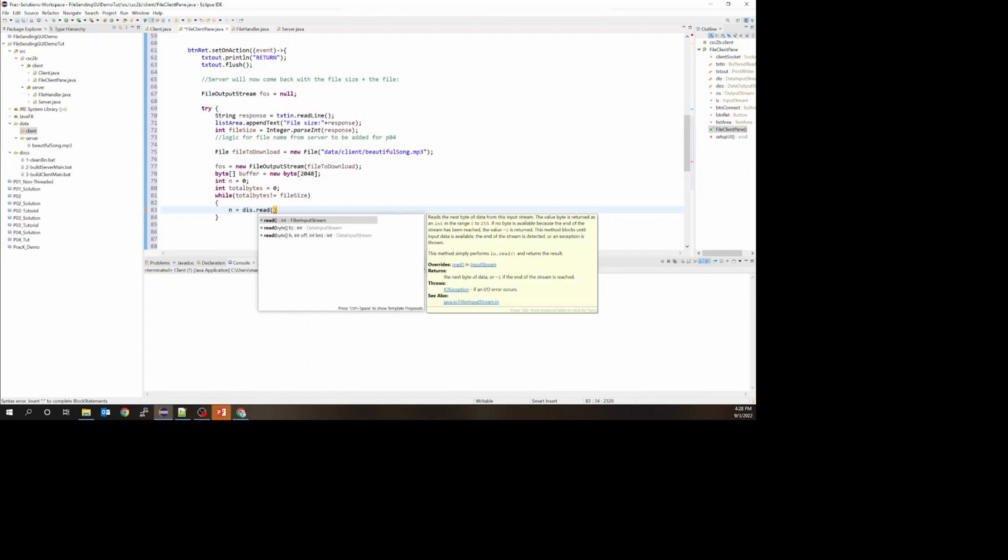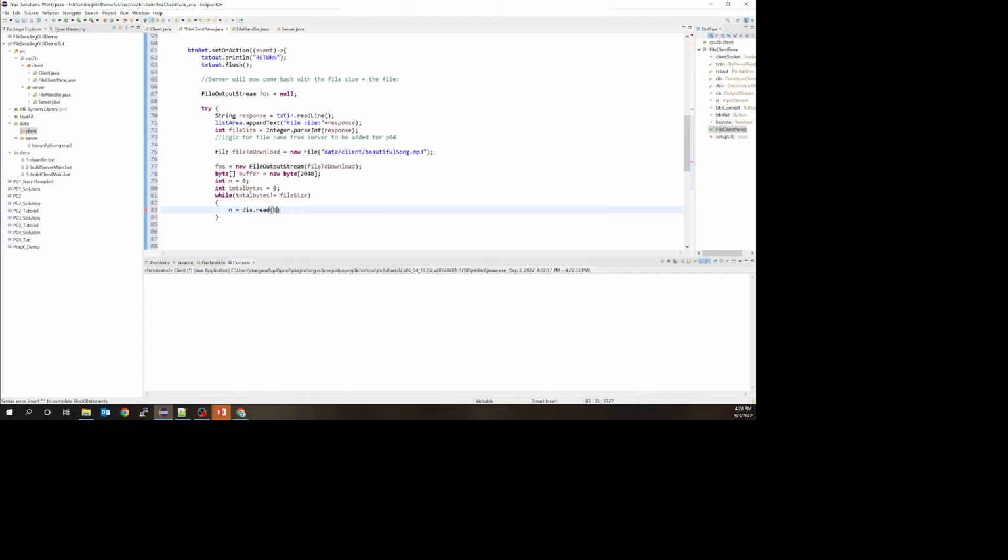Okay, and read it into the buffer from byte 0 to buffer.length. Then you're going to say, okay, file output stream dot write. Let's write it. Write to my file output stream whatever is in the buffer from byte 0 up until n, and then you're going to flush, and remember to increment your total bytes, otherwise you're going to have an issue.